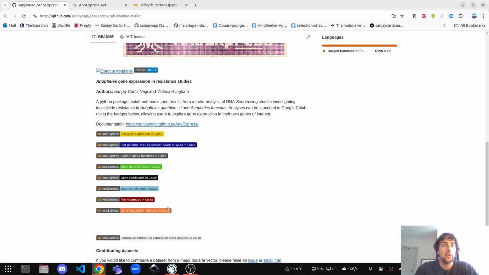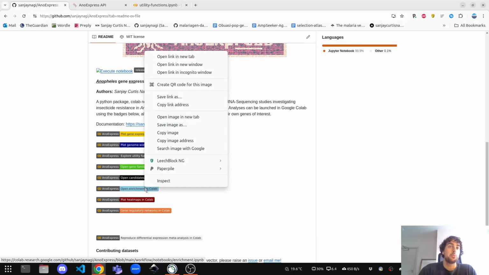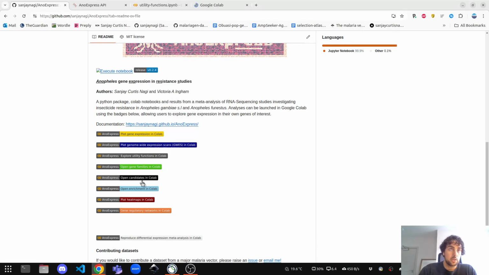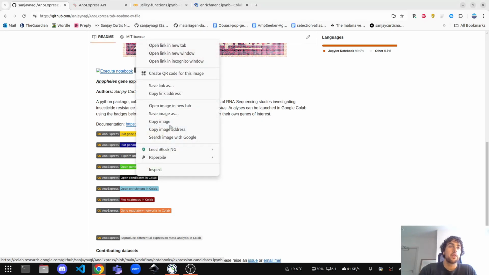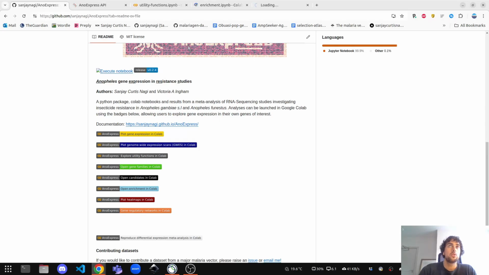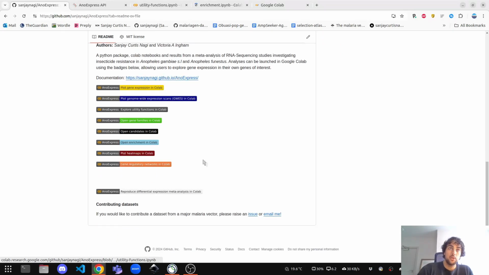Now, there are various other things that you can do with AnoExpress. You can make gene regulatory networks. You can plot heat maps of the data. You can also perform gene set enrichment analysis. Something that you may want to do, and I'm happy to talk about if people have specific questions, please let me know and I can talk to you about using AnoExpress.